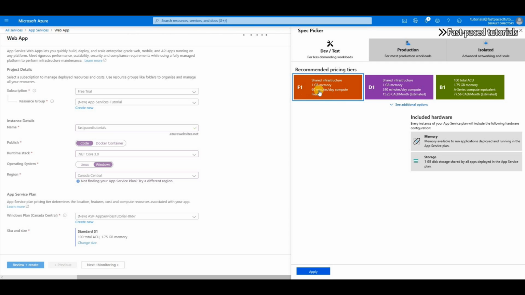which is called F1. With F1, as you can see, you only get 1 gigabyte of disk storage and the memory is shared, right? Now, if you move to D1, which is like a higher level compared to F1, on top of the existing F1 features, you're going to get custom domains. So with F1, you cannot have your domain pointing to your app service. With D1, you can. Again, it has 1 gigabyte of memory, and then 240 minutes per day. It is only $15.23 Canadian dollars per month.